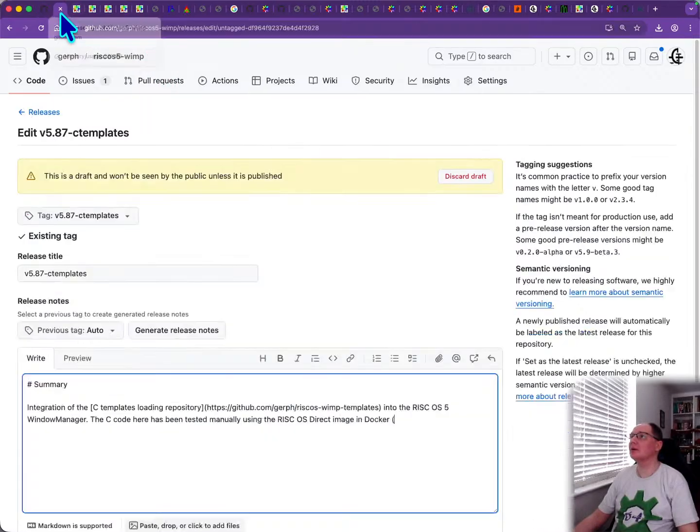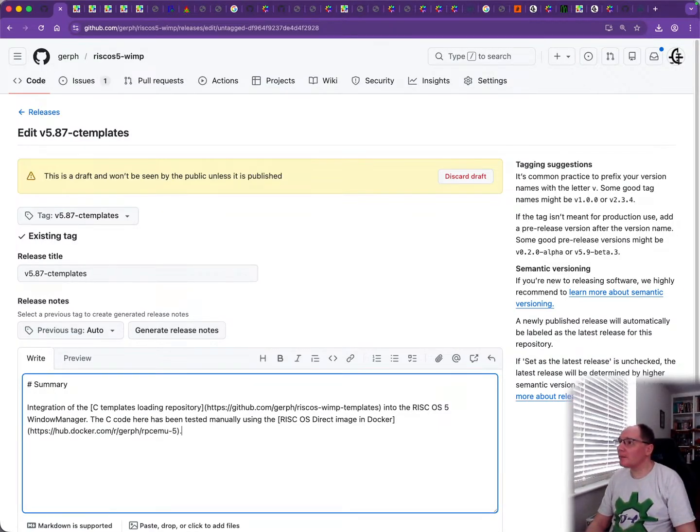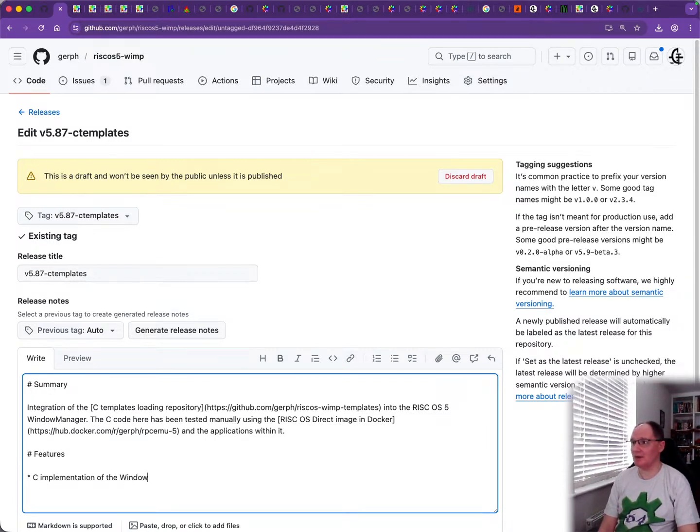Where's it gone? This one here. Again, we can put this into, make it a link. And the applications within it. Features: C implementation of the window template loading code.